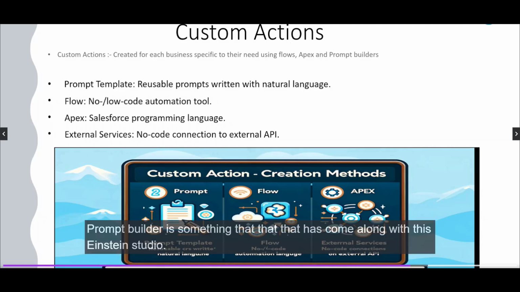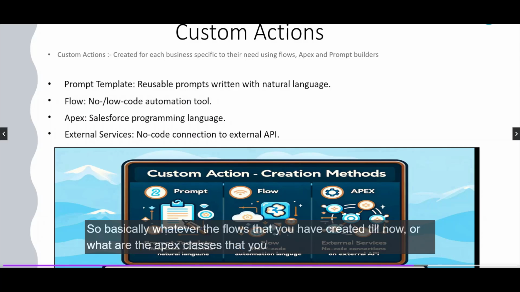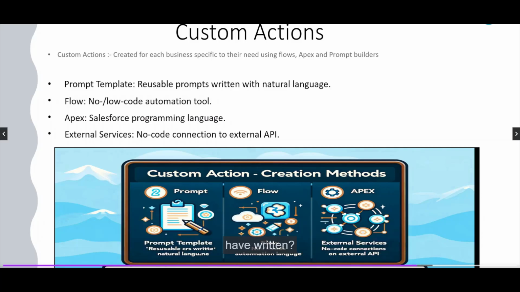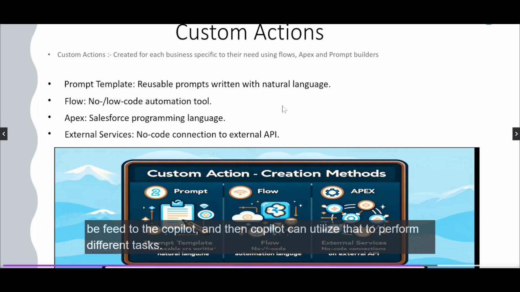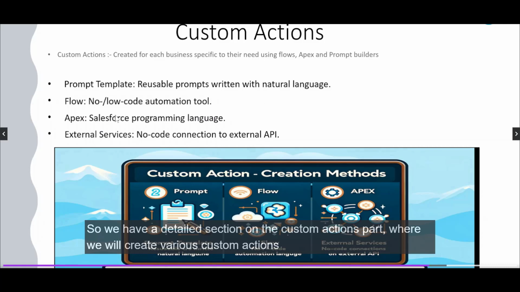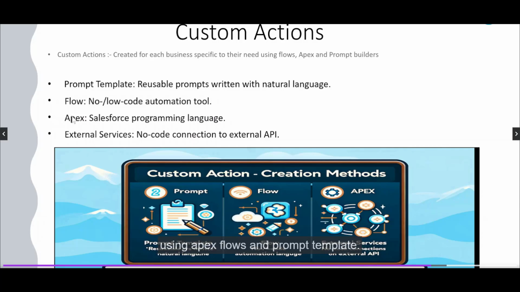We already know Prompt Builder is something that has come along with Einstein Studio. So basically, whatever flows you have created till now, and all the methods in your Apex classes, everything can actually become an action and can be fed to the Copilot. Then Copilot can utilize that to perform different tasks. We have a detailed section on custom actions, where we will create various custom actions using Apex, flows, and the prompt template, and then we will see how they are working.